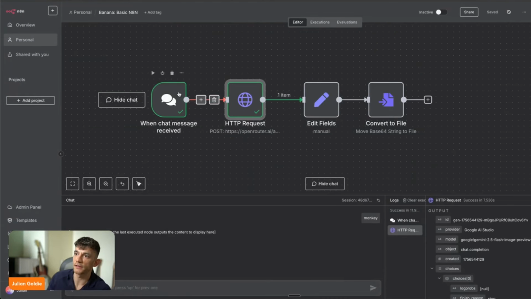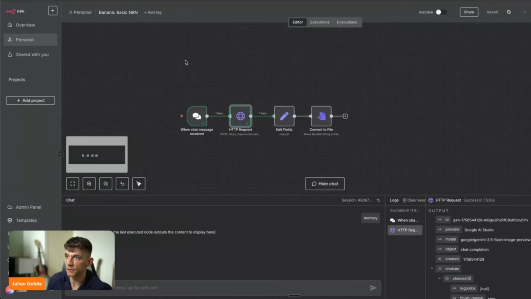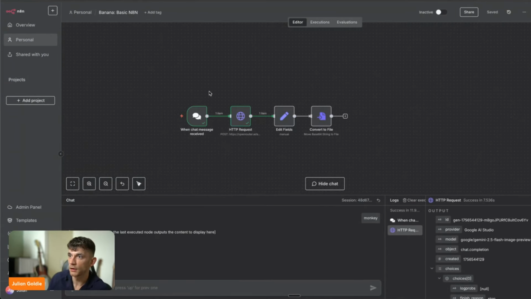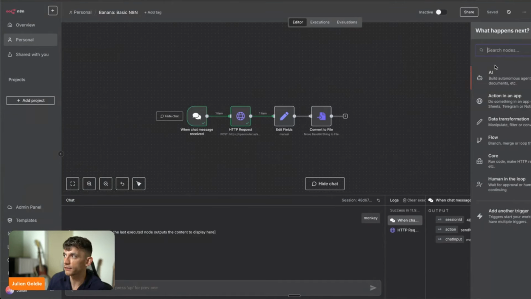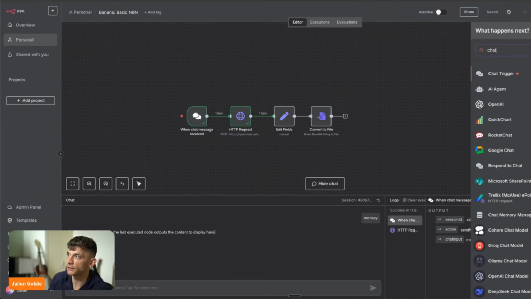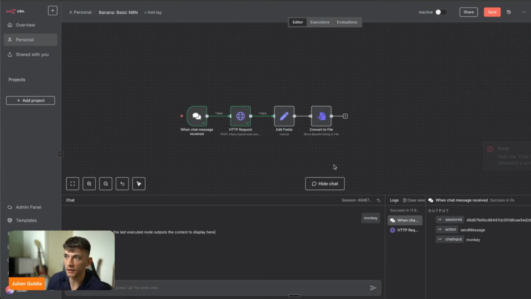Now, let me talk you through exactly how to set this up, right? So if you want to build it from scratch, the first thing that you're going to do is set up a new chat trigger. Like you can see, add node, and you would add a chat trigger. I've already added one, so I can't add a new one.